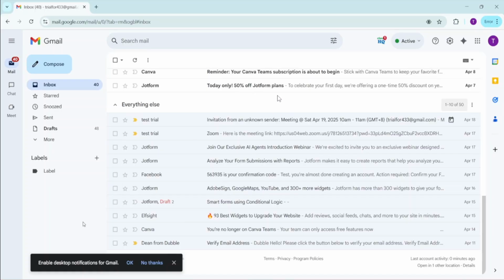First, make sure you're logged into Gmail and head over to your inbox. Find an email from the person you want to add. If your inbox is full, just use the search bar at the top to quickly locate it.